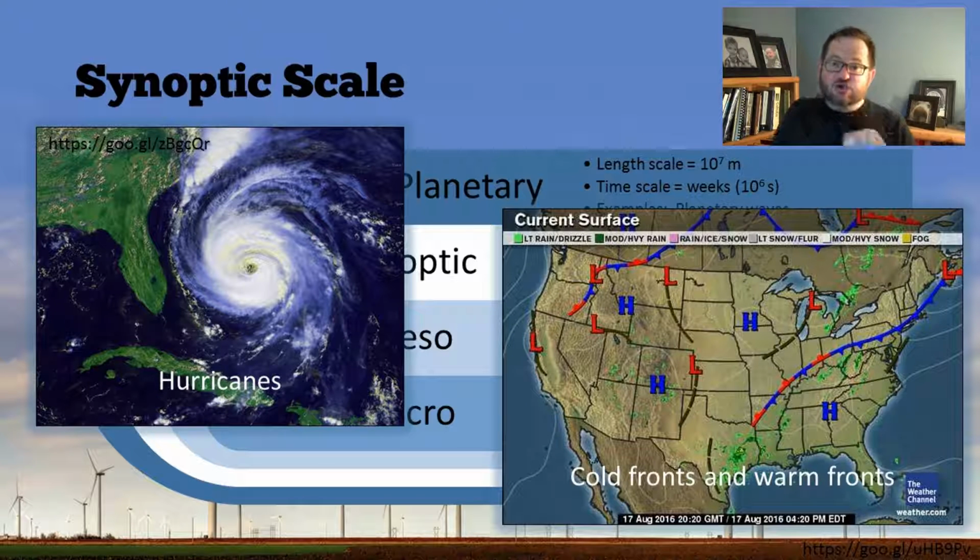If I actually looked closer at that synoptic scale hurricane, I'd see that embedded within it there are mesoscale structures like individual thunderstorms or even lines of thunderstorms, with the rain bands around the hurricane and so on. And if I zoomed in even closer, I could see things like gusts and maybe tornadoes embedded within the mesoscale feature. See how they're all nested inside of each other?